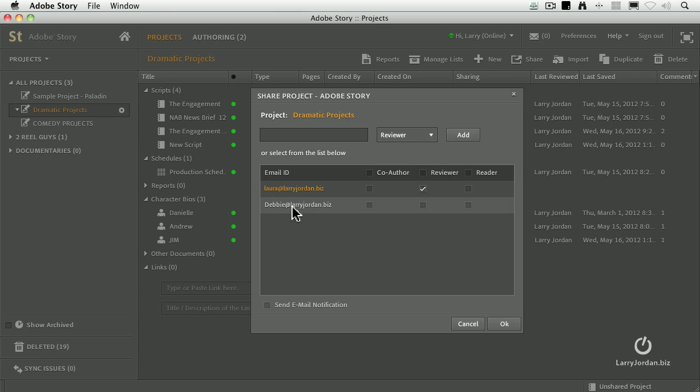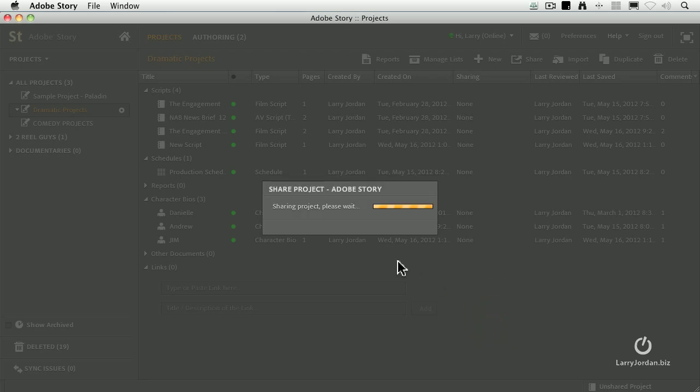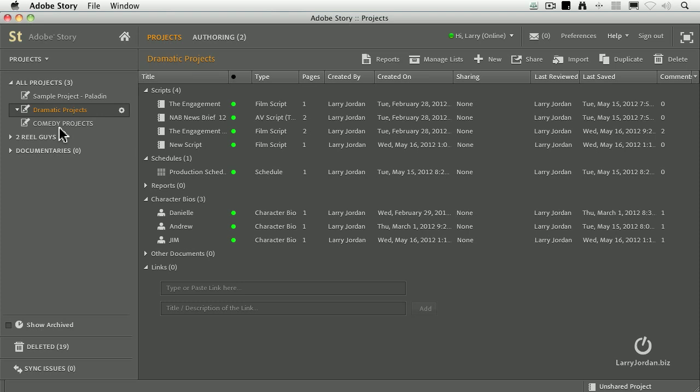If I click on Debbie, Debbie is a co-author, and I can have as many people sharing this project as I want. I can change their permissions on a project-by-project basis. So somebody that's a co-author for one project maybe is just a reader for another. You have complete control over how you're sharing this document. I click OK. And now the document is being shared and they're able to access it and add comments or review it. Think of it as make this available to your whole production team.